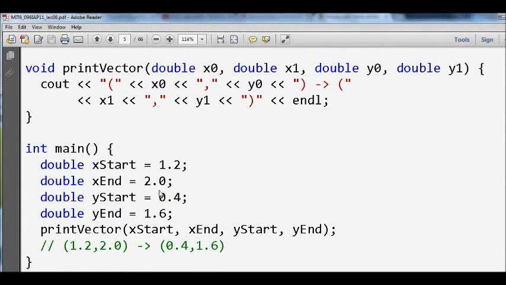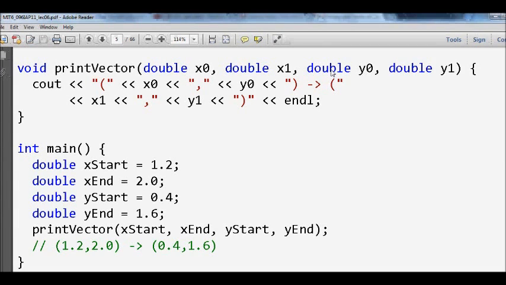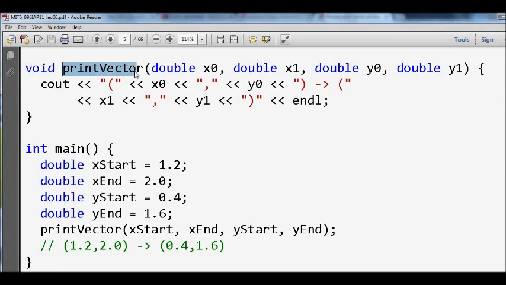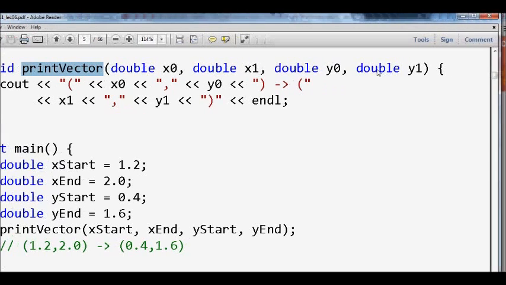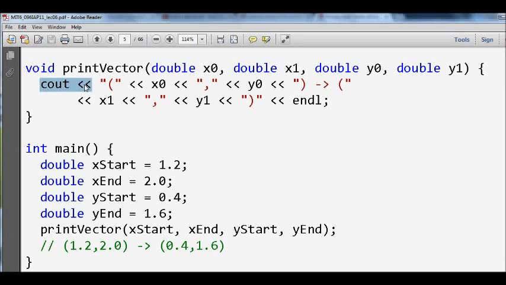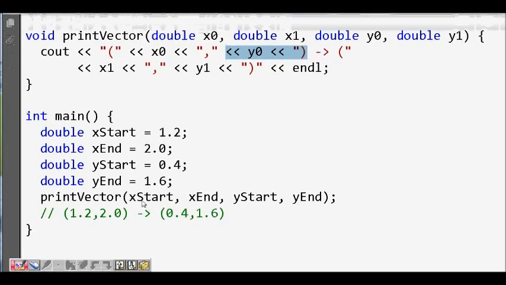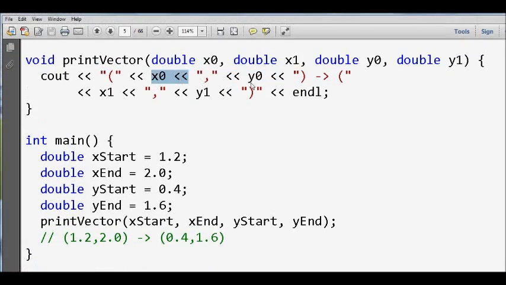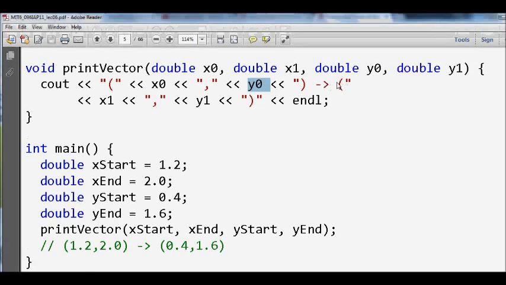But let's see what happens if we want to print that vector. We have to print the x coordinate and y coordinate of the starting point, and the x coordinate and y coordinate of the end point. Here we use a print vector function and pass all those 4 arguments. Then we use cout and print like this, which gives us a vector: the x and y coordinates of the start, then an arrow, then the x and y coordinates of the end.